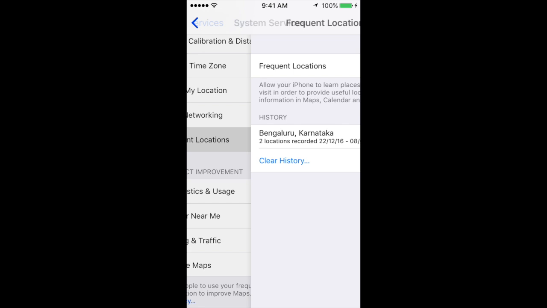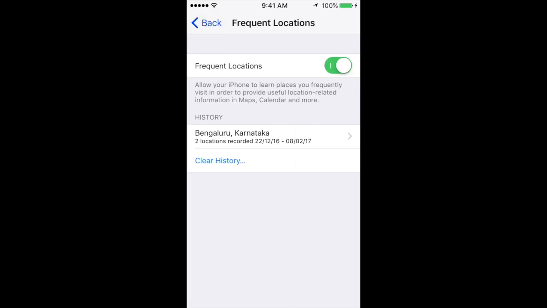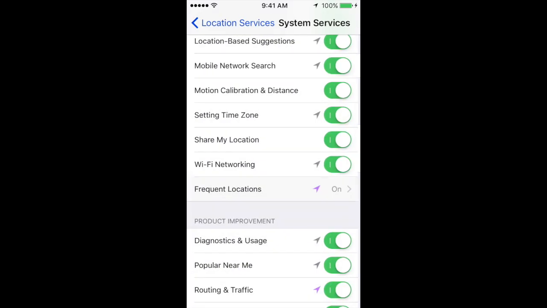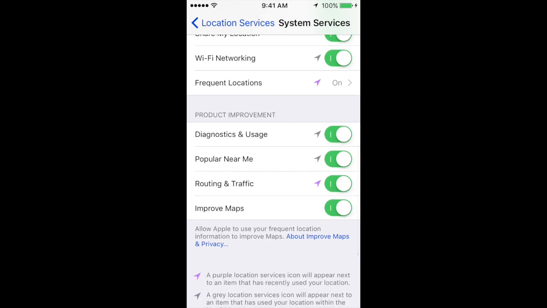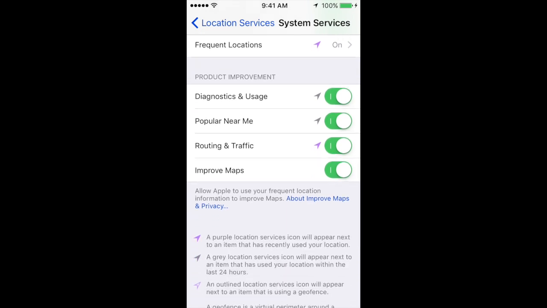Now if you notice, frequent locations, in case you don't want the frequent locations to be on, you can just turn it off. Please read what it says. Allow your iPhone to learn places you frequently visit in order to provide useful location related information in maps, calendars and more. If you are a privacy concerned individual, please turn it off.